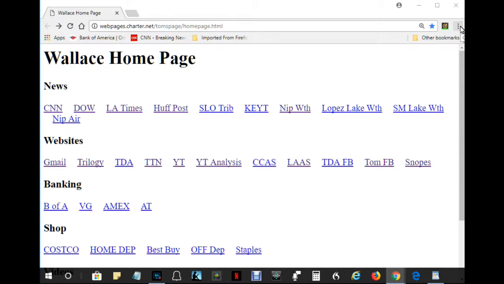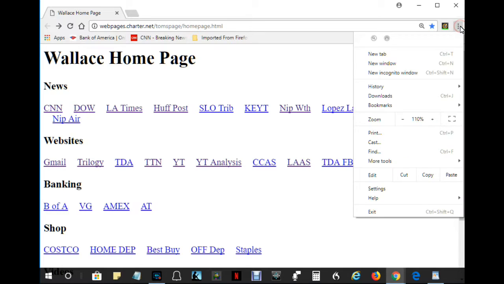This is the Customize button, which you will use to access quite a few functions Chrome has and to access the settings where you can tailor how Chrome operates. And we will be covering that in detail later.